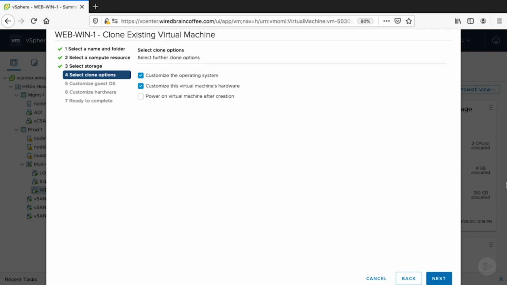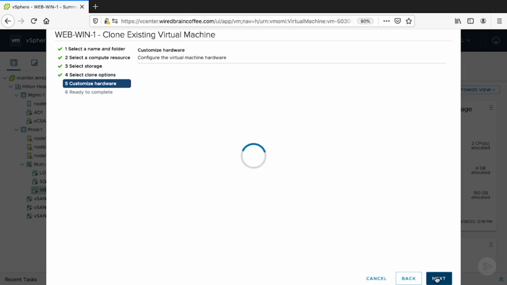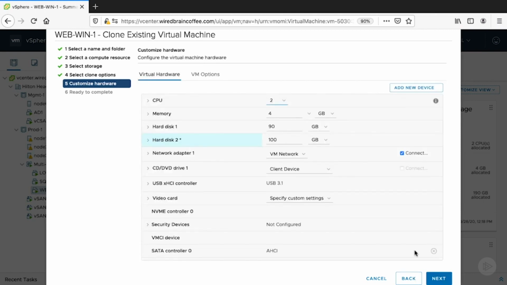That's where you specify how you want the new virtual machines to be created based on the golden image or template that you've selected. For example, you might want to customize things like IP address configuration, Windows licensing, domain membership, and more. In our case, we're not going to do that right now, but we will customize the virtual machine's hardware. So you can see when we clone our existing virtual machine, we have the option here to modify it or change it.